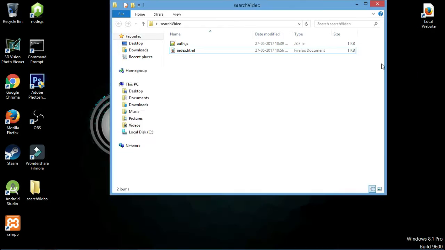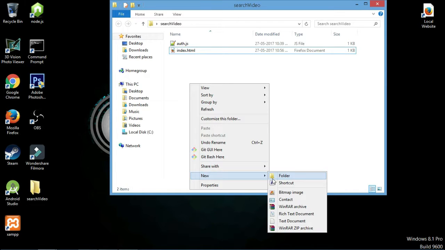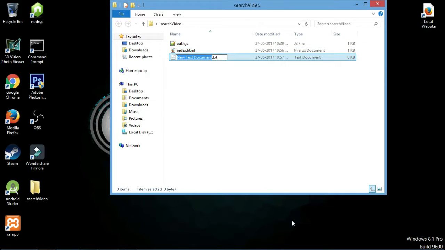So the next thing is to create a script file to have our own code. I'm going to name it script.js. You can give it any name you want, because it will be included in the HTML file, but it should end with .js, which marks a JavaScript file.